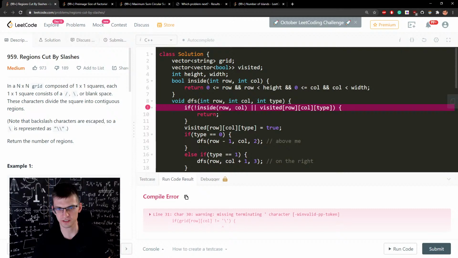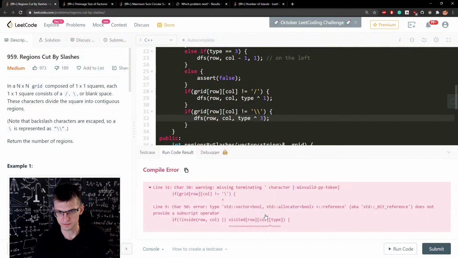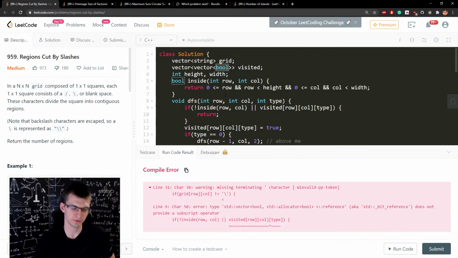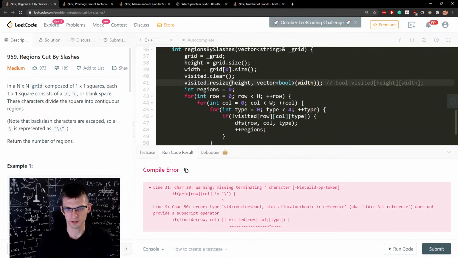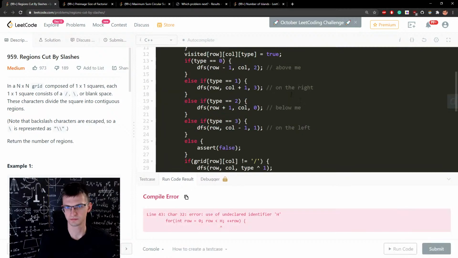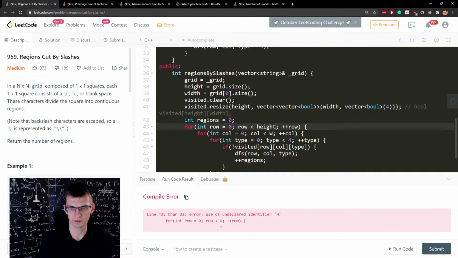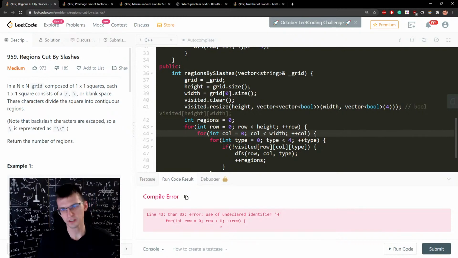Oh, this is a special character in C++. This escape character, you need to put it twice. Visited. Oh, I need 3 dimensions. That's ugly, very ugly with vectors. But here you go. It's height by width by 4. And I wrote h instead of here. I think that width is better and height is better.